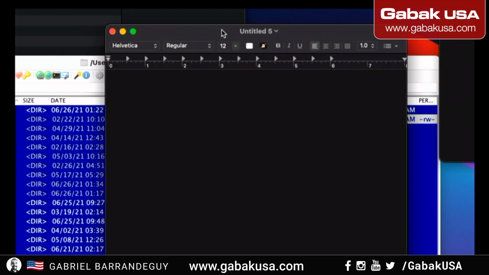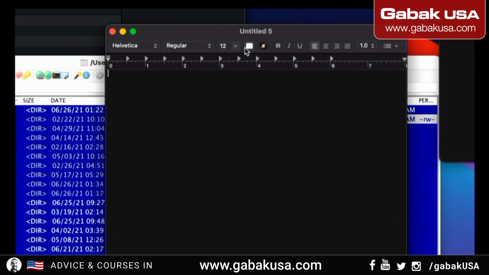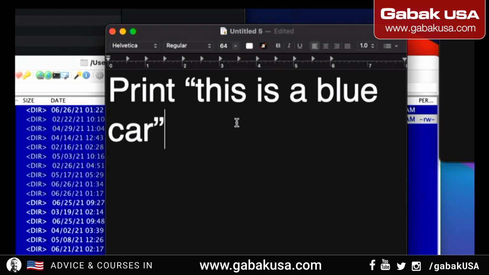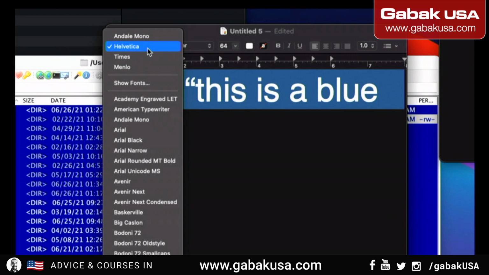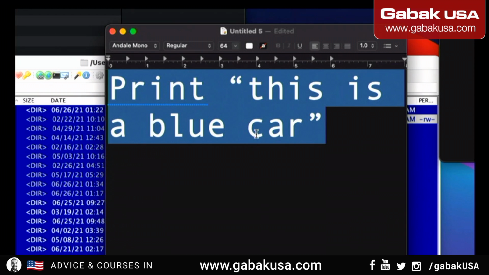It is very, very important. As you can see here on the top, you have the toolbar, and you don't want to have any toolbar. The toolbar means that whatever you write here is going to have a format. So for instance, let's say you type print and then a quotation mark, this is a blue car. Okay, done. Now let's say I'm going to modify it a little bit so that you can see it much better. Let's say this is a blue car. Great. Now also you can change the font. You can change anything, and that is going to create a format in the file.